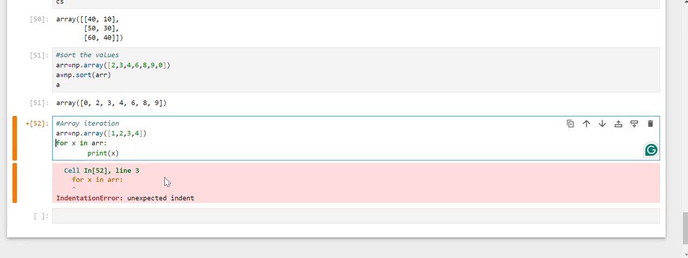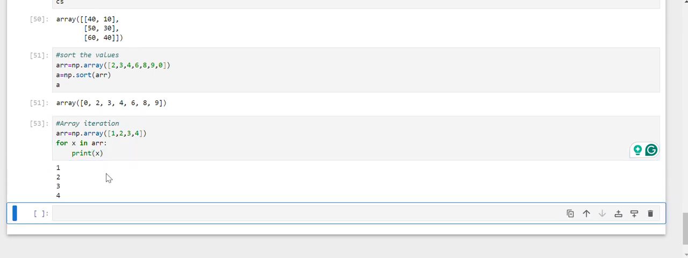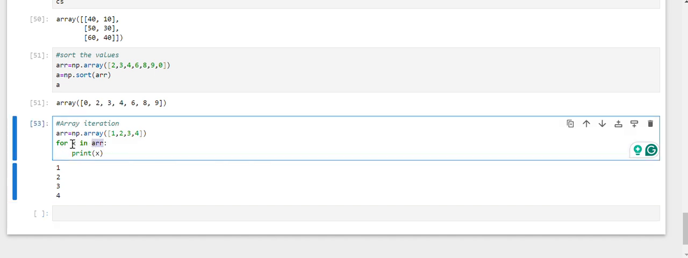Okay, I think this one has to come here and then this one has to come here. Indentation, yeah, this one is the indentation value here. So the for loop, x in array, all the array values that are present in x, and then we are printing the x value. So 1 2 3 4 is the value.